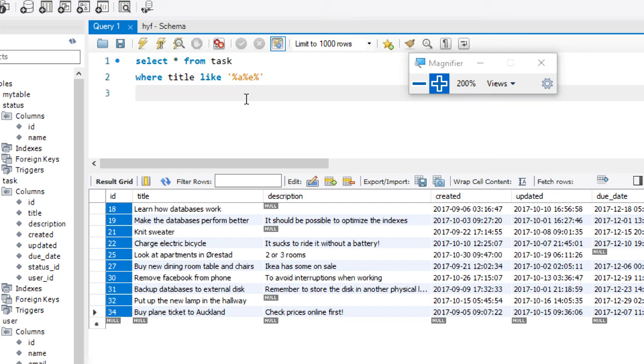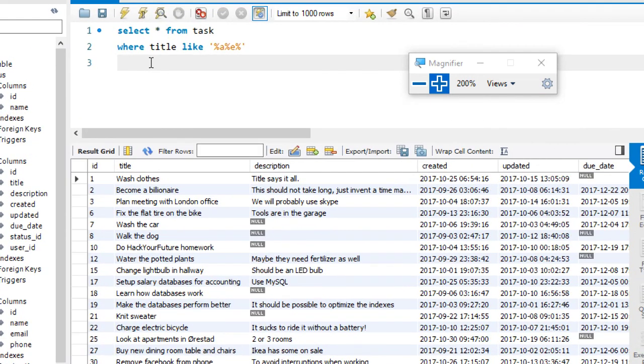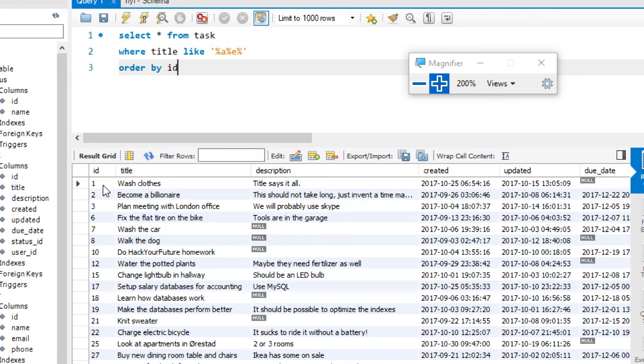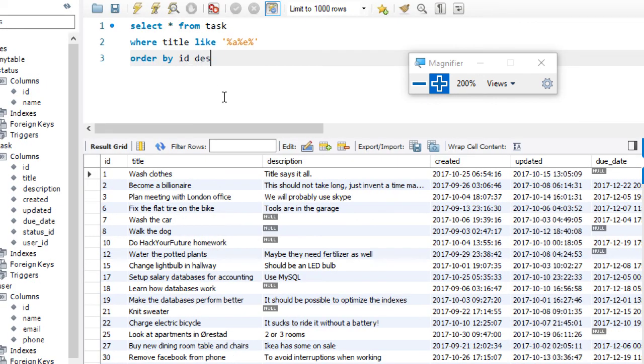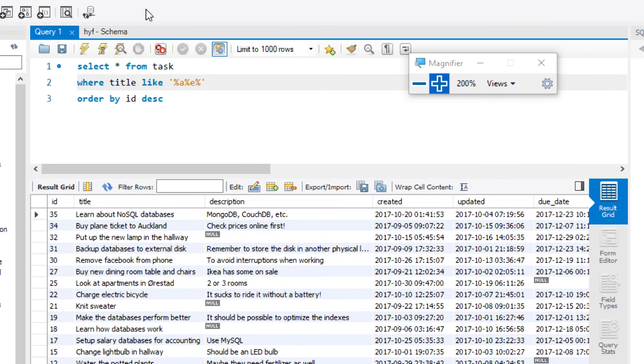So what if I want these things in a different order? Right now, as you can tell, they're clearly sorted by the ID. What if I want them in the other direction? Well, then I do order by ID. It'll still give me this because it'll do them in ascending, but then I can do order by ID descending. And well, guess what? It'll be in the other direction.